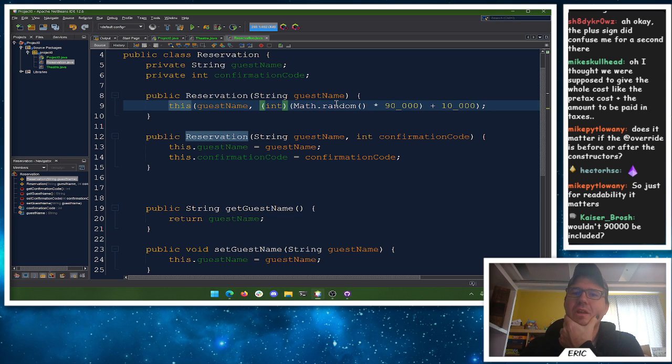So math random does not include the value 1. So it's between 0 and 1, not including 1. So it'll never be 1 with math random. So you'll never get this, whatever you're multiplying by.